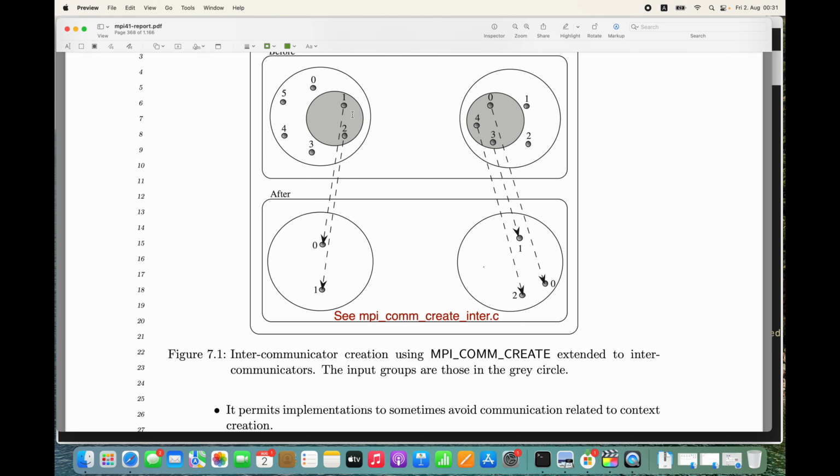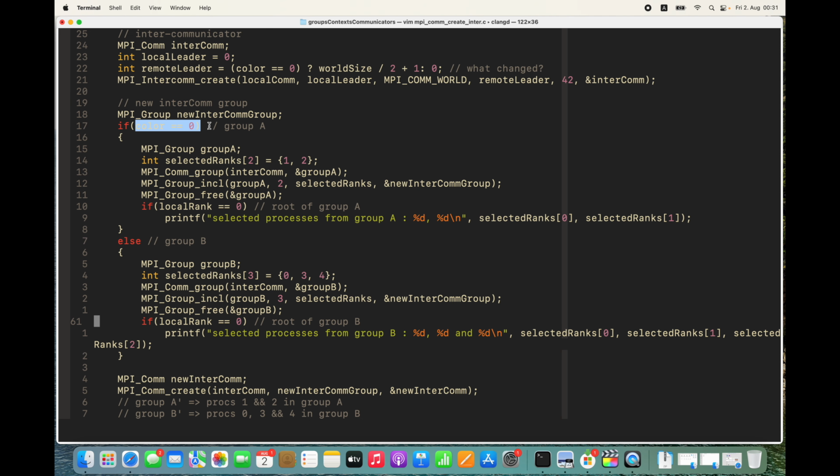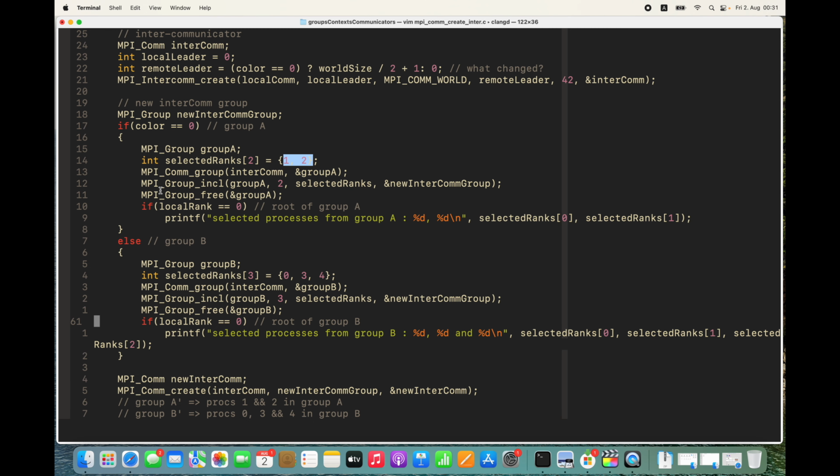And now what we want to do is take a subgroup of group A, which is processes 1 and 2. So that is why we put this color 0. So all processes in group A are going to come to here. And those 2 processes, process 1 and 2, are going to get selected. Again, we use those operations which we have seen for group management.